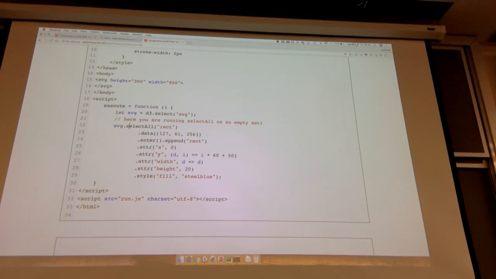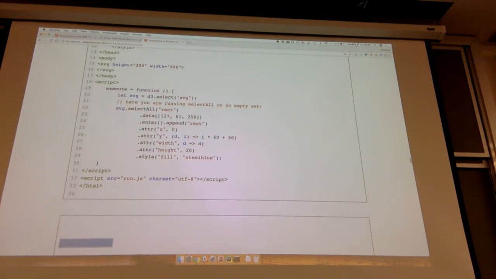Here I'm running the enter, append, and I'm not merging this here, because this works now, but this works because I'm only doing it once. In real production code, this would need to be merged too. Here I'm creating those rectangles from void, basically.